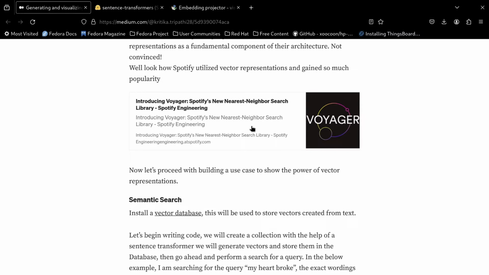Okay, for our use case, we'll build a simple example. We will have a certain set of songs, and we'll try to ask for, say, a sad song or a romantic song. We'll try to find it by similarity search without giving the actual keywords present in the song. So that's all about what semantic search is.